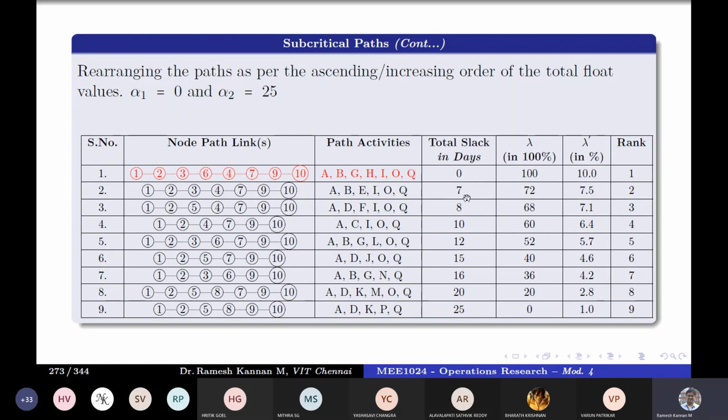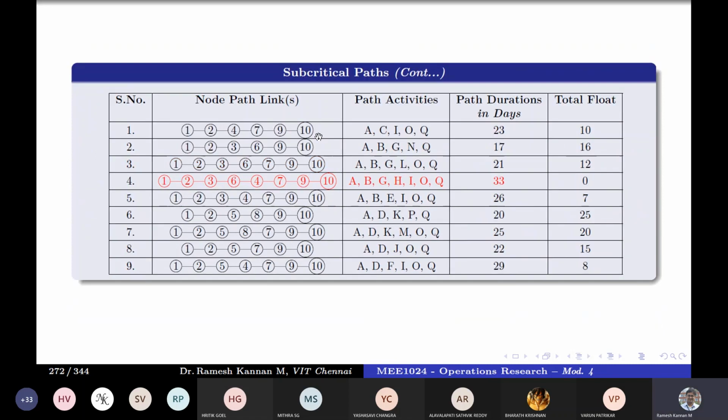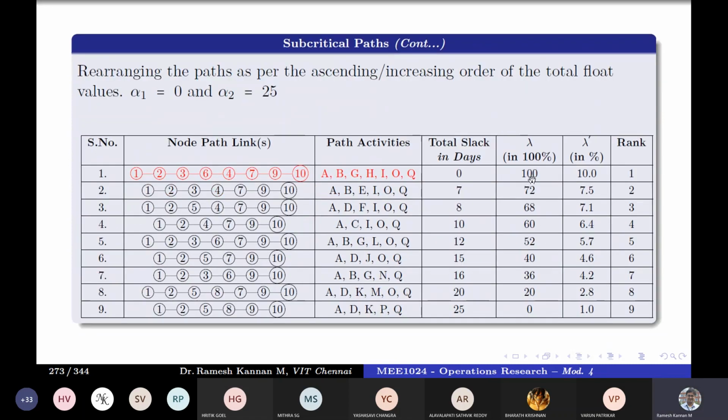The next is 7. Beta is 7. So alpha 2 is 25 minus 7, divided by 25 minus 0, which is 72 into 100. So it is 72%. Next you substitute these beta values in the formula, you'll get different ranges, and we can look at them in terms of scales from 1 to 10.